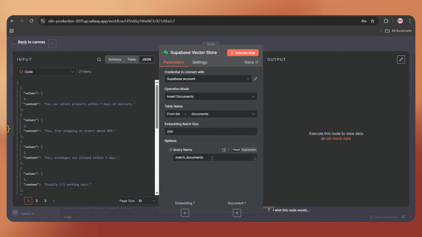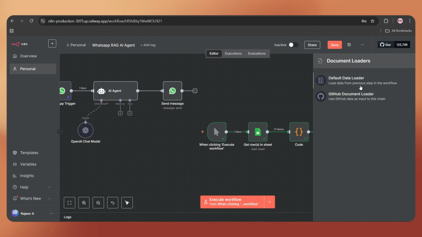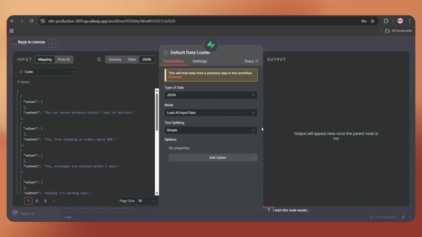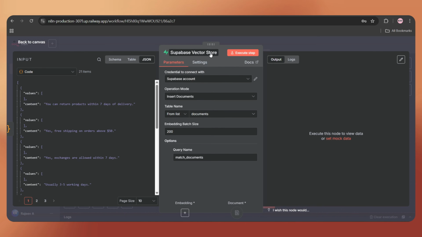Tap on Add option and set the query name as Match Documents. Now tap on the plus icon and select Default Data Loader. Keep everything as default. It's just a simple way to feed our data into the vectorization part. Next, go to the Supabase node again, and we have to add an embedding model.